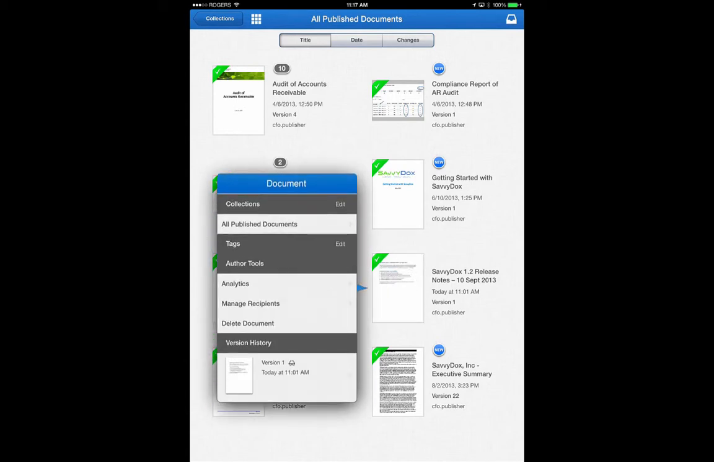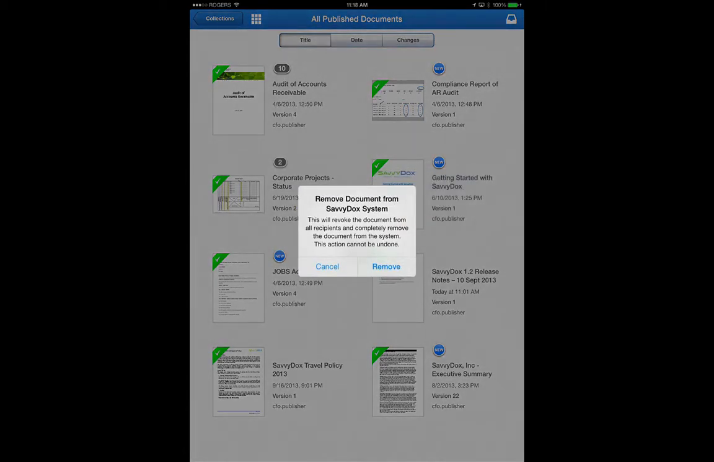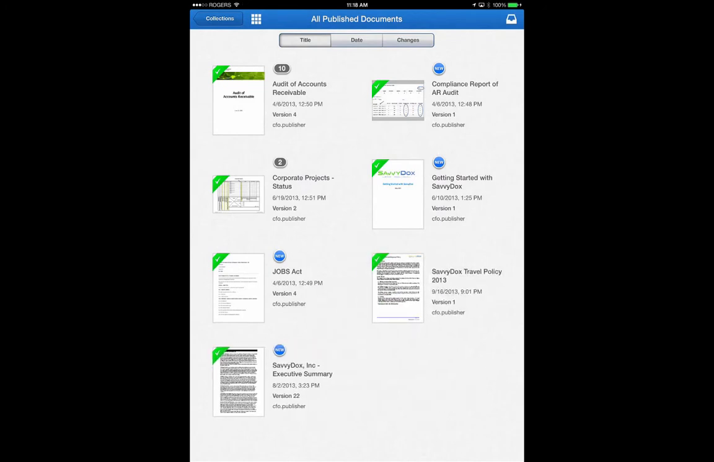The other capability that's here is the ability, of course, to delete a document if I've uploaded it in error or it's no longer valid. So I'm given two options. One is just remove it from local storage, which is really just my personal copy, but removing it from the SavvyDox system really truly does remove it, as well as revoking it from any recipients that it's already been sent to. So that's how that piece is done.